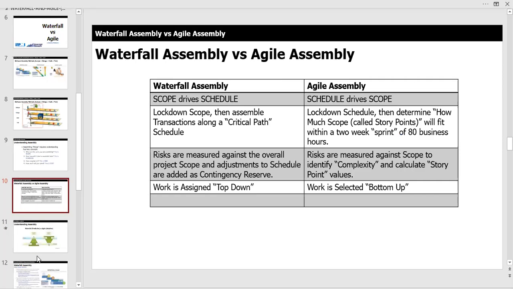So what's the difference between waterfall and agile? Really it boils down to just two simple concepts. In waterfall, your scope actually drives your schedule. You're going to break things down, decompose them into small pieces, and then line everything up on a schedule. Your schedule will be determined by how much scope you have available that you have to build. With agile, we flip it around, where your schedule really dictates your scope.